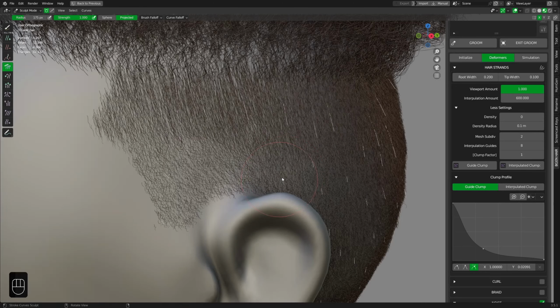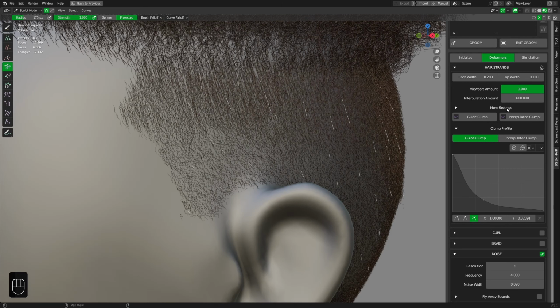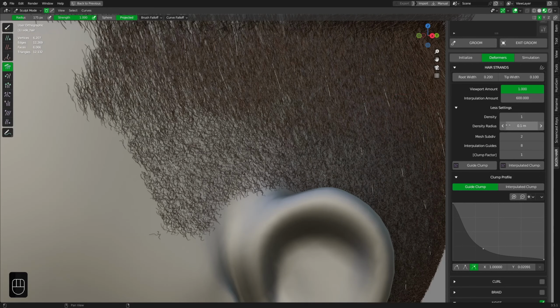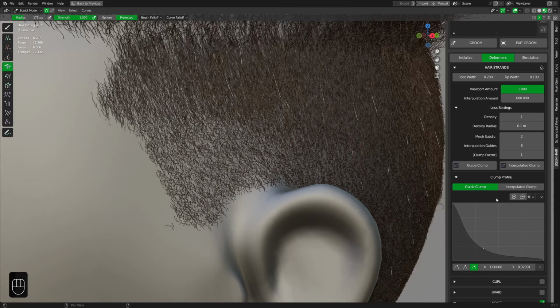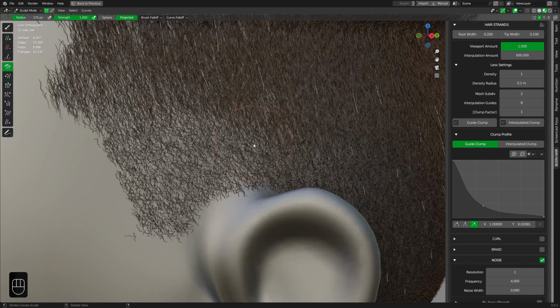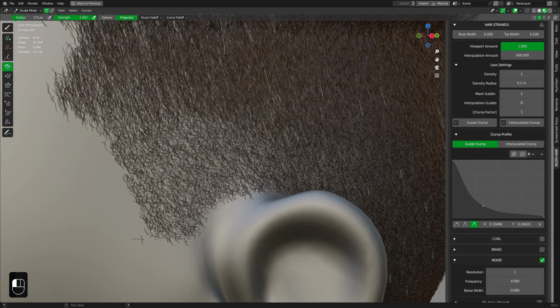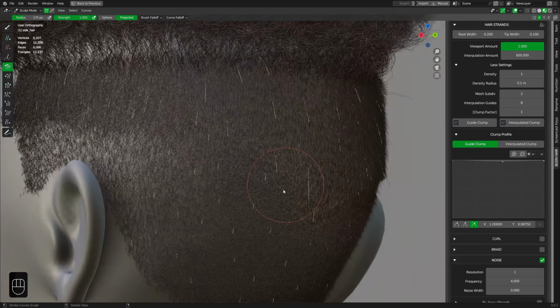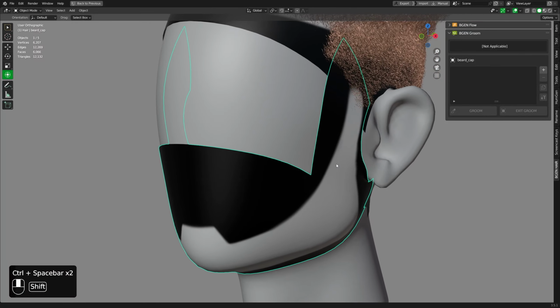Yeah, I'm just gonna increase the density. Under hair strands and more settings, we have density. Keep in mind the clump of the density is attached to the guide clumps, so that it's not bunching up at random points. You can just increase the guide clump to be full since we don't have guide clump for the rest of the hair. Okay, now let's move to the beard.